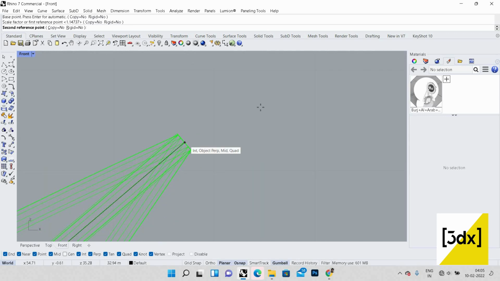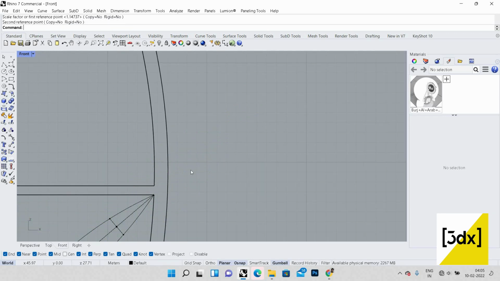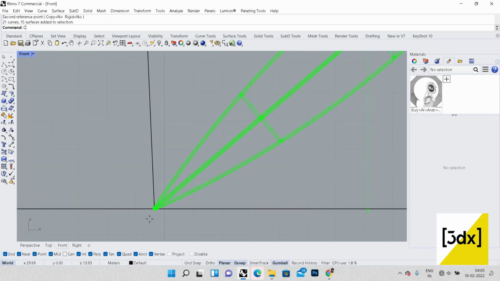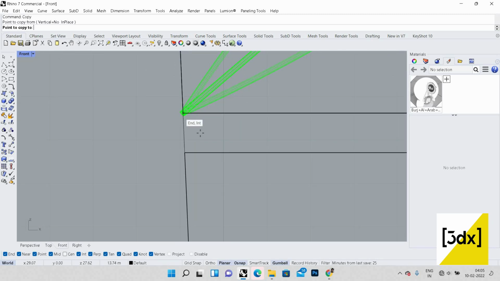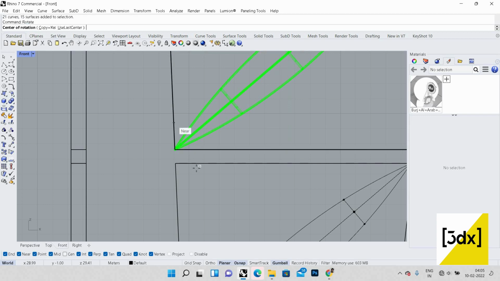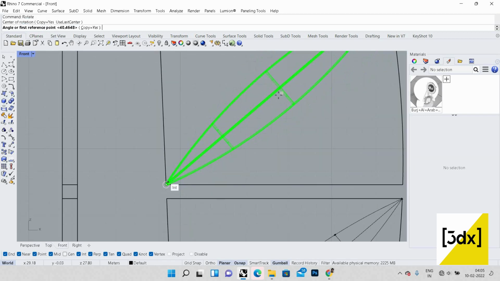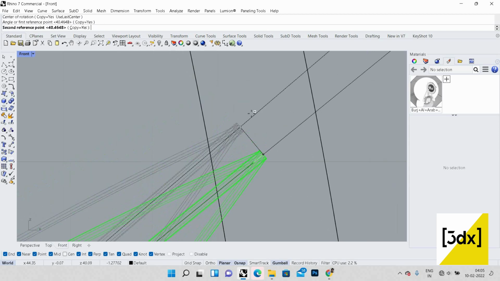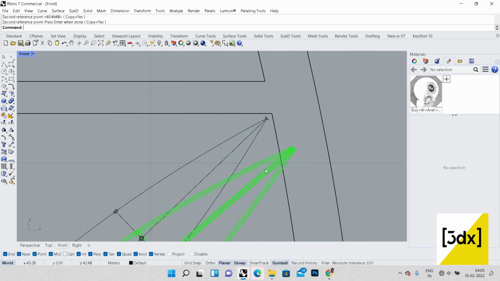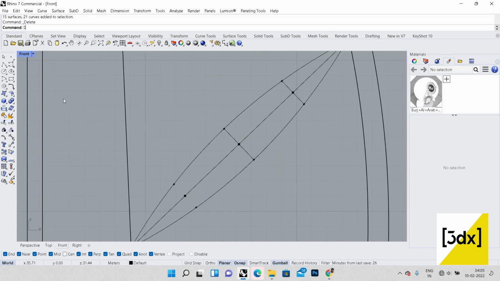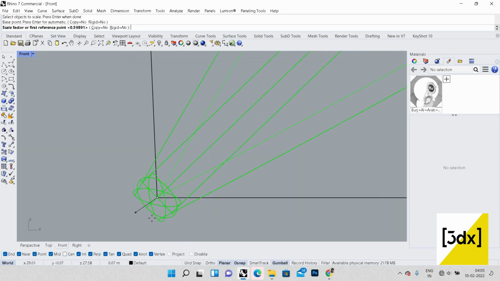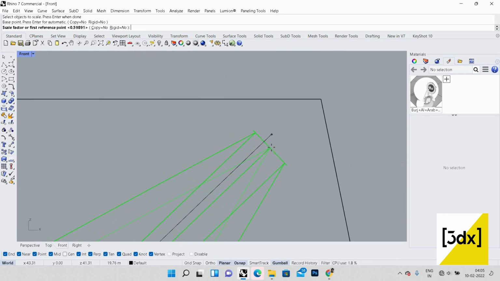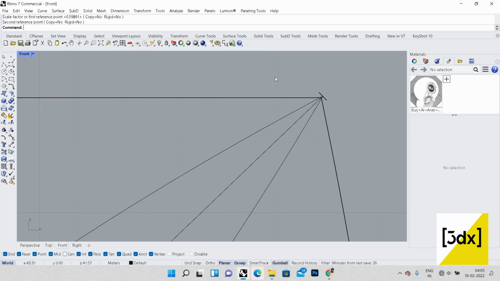Now I'm going to use a reference point like this. Now I'm going to copy this. I'm going to place it over here. Now I'm going to rotate this. So I'm just rotating this, and now I'm going to use the scale command again. So this is in scale, which has been done.